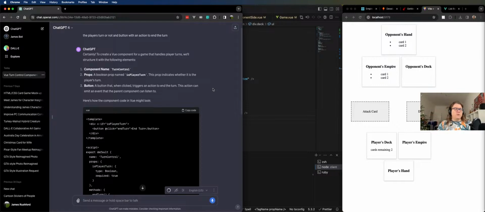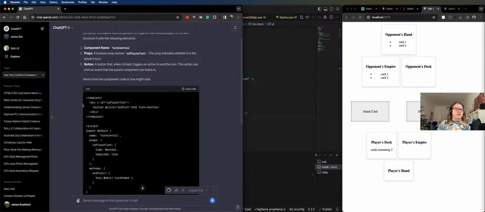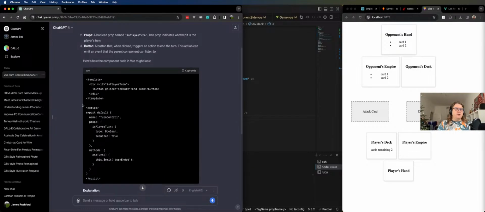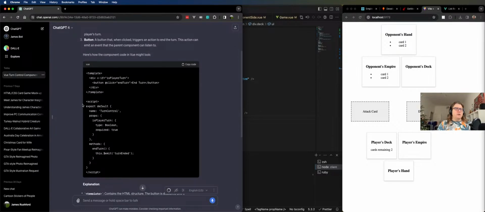So it's saying it wants a component called TurnControl. A boolean prop called isPlayerTurn. That's good because it's named the same as what I named it. Means it must be doing well. The prop indicates if it's the player's turn. A button, when it clicks, it triggers an action to end the turn. This action can emit an event that the parent component can listen to, and this is how the component in Vue might look. Cool. I like this a lot.